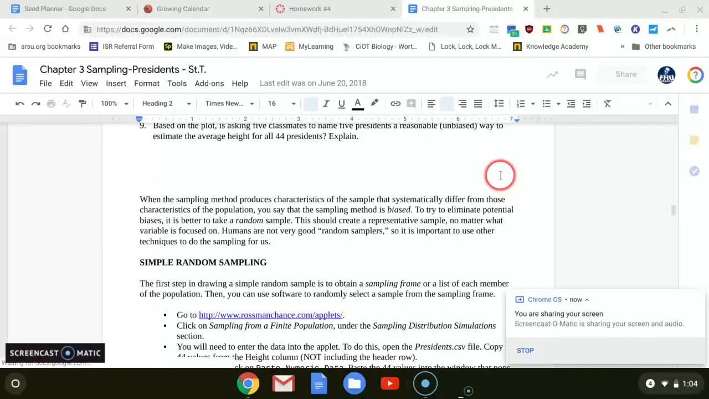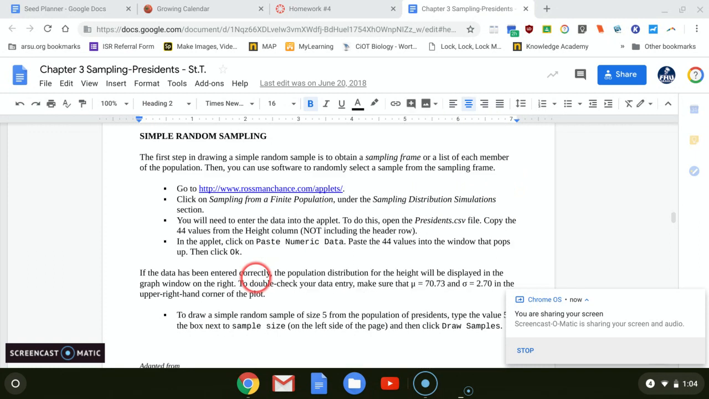All right, here's a little help on the simple random sampling. I've gone through it and I can see where some of my directions have changed. They must have changed the website a little bit, so some of my directions are kind of confusing. So I'm going to try to clarify here.